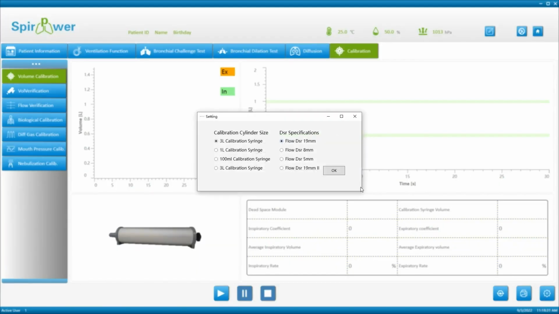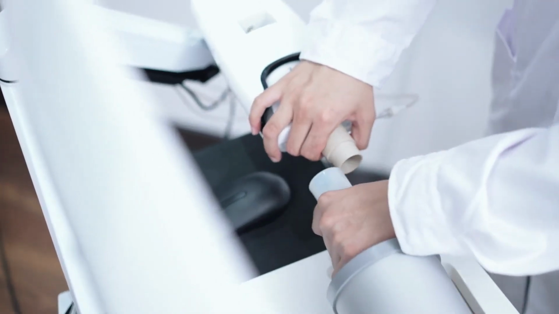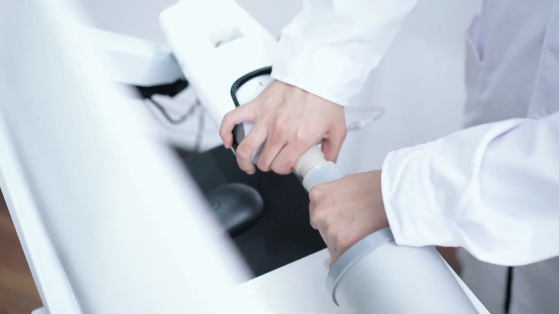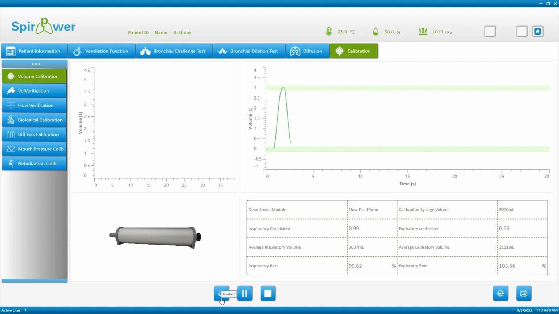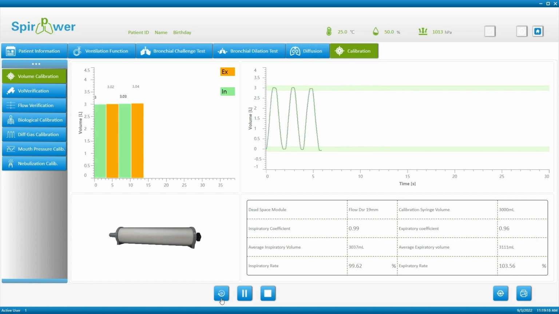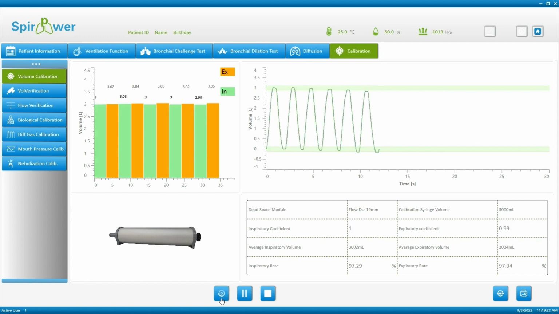If the standard mouthpiece 1 is selected, install the mouthpiece to the sensor. Connect the 3-liter calibration syringe to ensure no air leakage. Perform the calibration action.